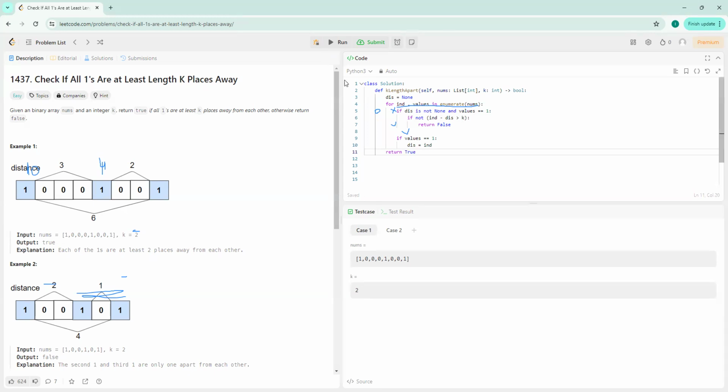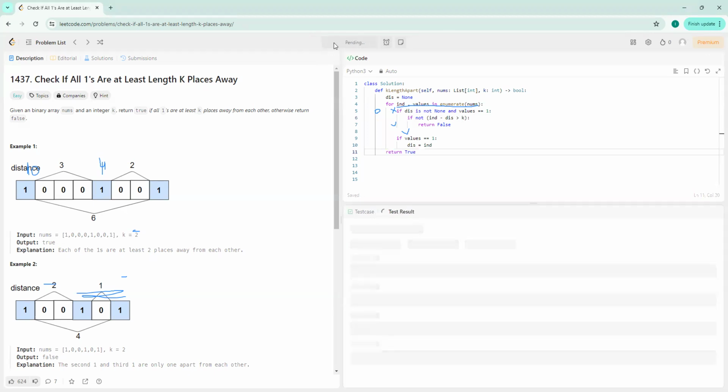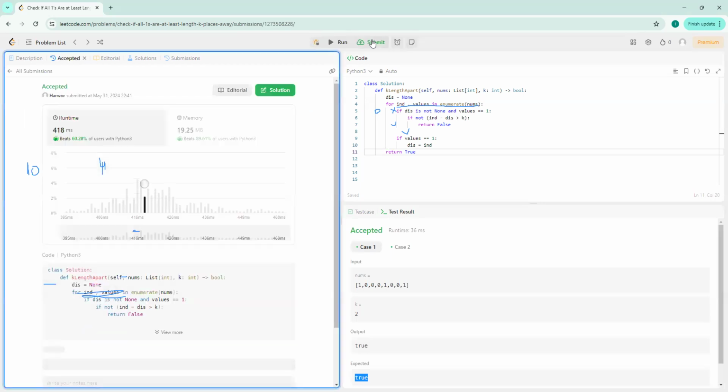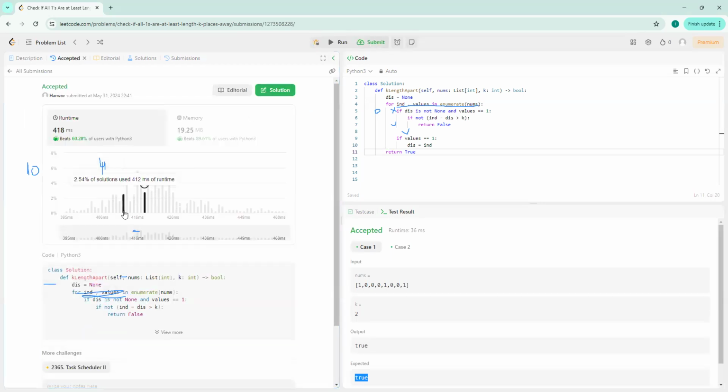Okay, so now let's run this and check if it is accepted on the test cases. According to these two test cases, the generated output is the same as the expected output. So let's try to submit this on LeetCode and check if it runs on all the test cases or not. Okay, so this is running on all the test cases, as we can see.